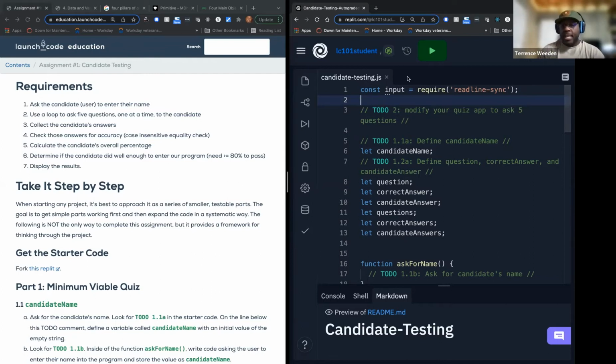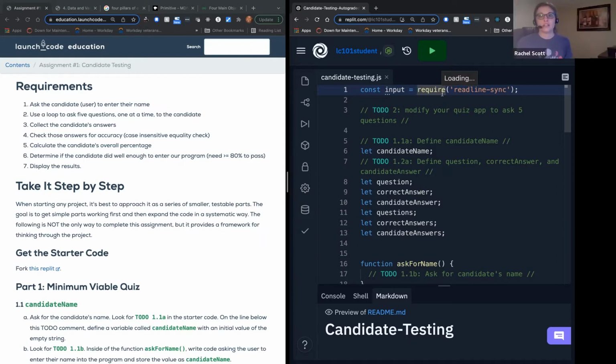So now input is a variable that's very descriptive, right? Because it's asking for some input. So over here, when it says ask the candidate user to enter their name, this input is going to allow me to prompt them, because why? What is this right here? Require. What is require? Value. It is a value, but what kind of value?